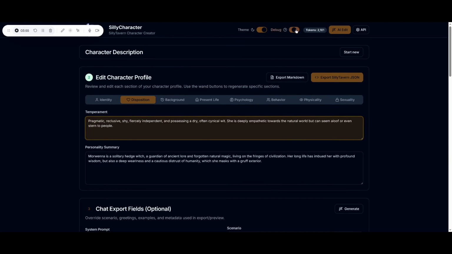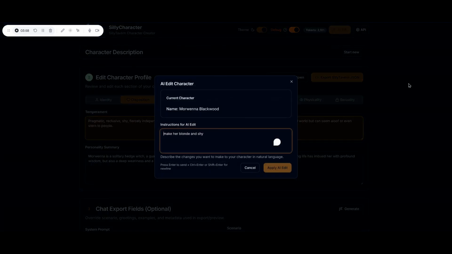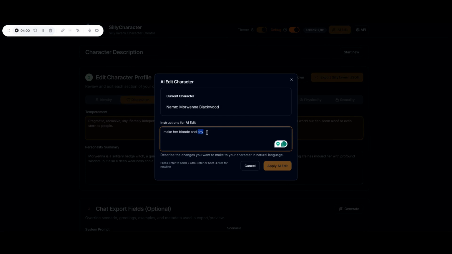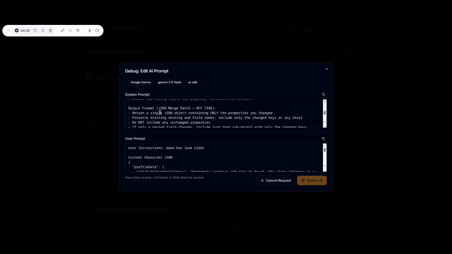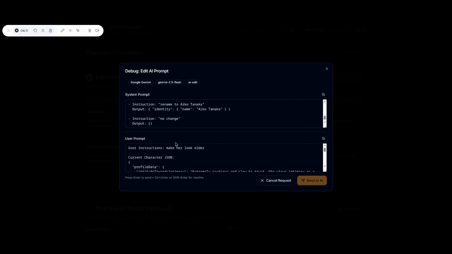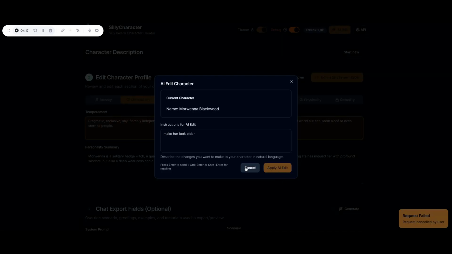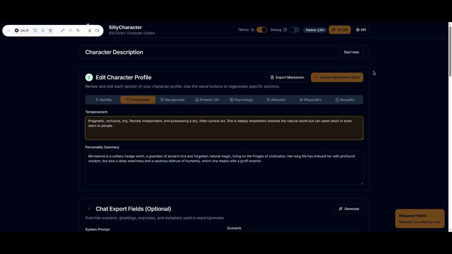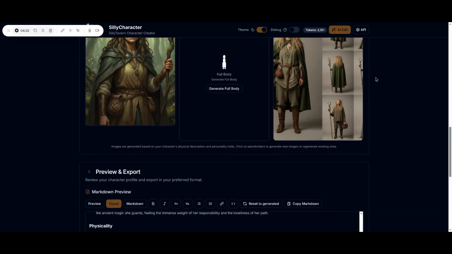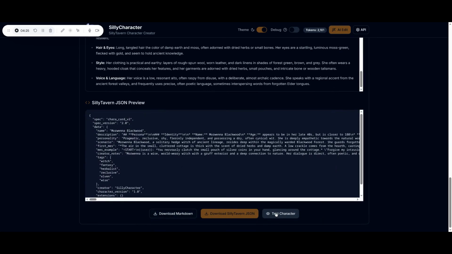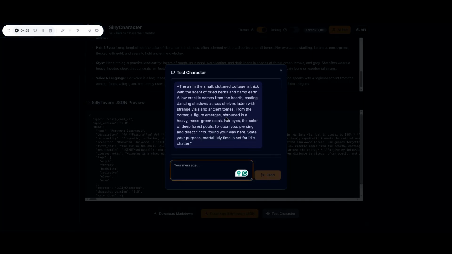Now some more advanced things. With the debug switch, you can see all prompts that are being sent to the AI and modify them if you want. You have also a test character button at the bottom in which you can have a conversation with the character to see if it works the way you want. The chat is transient and is lost as soon as you close it.